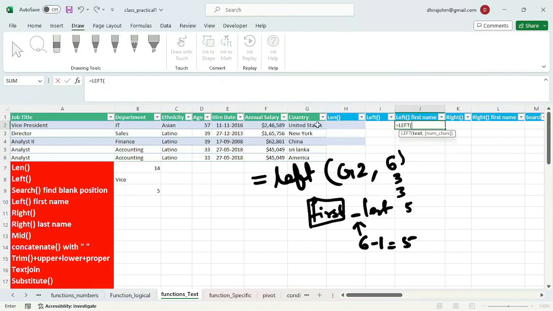Is equal to left, this text, and then in place of number of characters we don't want to give integer directly because it will differ for each and every cell. So we would like to search the position of blank space. So we know search function. Search, space in inverted comma, and within which text, so within this text, and then we would like to minus 1 from this. Let's see if we get united. So see, we get united. Let's see if we get new.